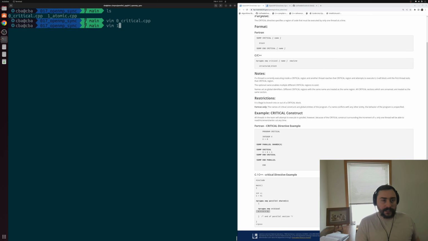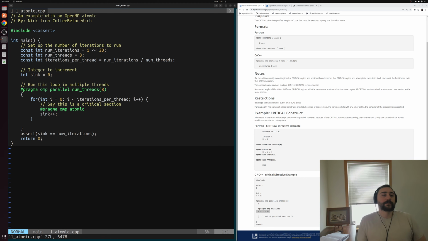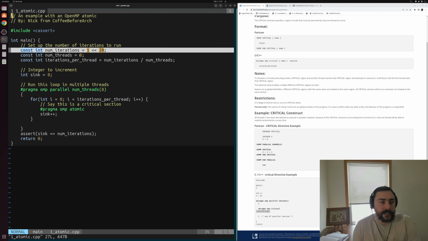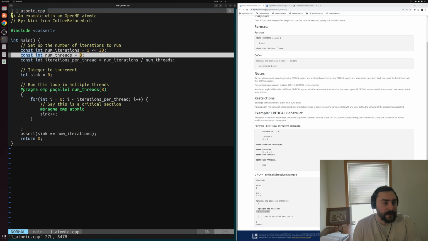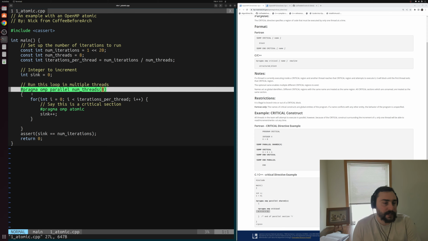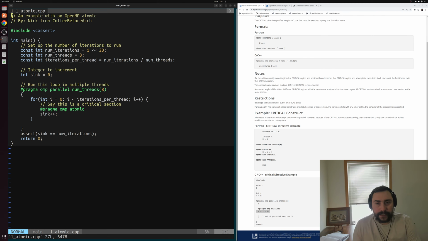So let's go ahead and take a look at another example here where we specify an atomic update. Here we have this atomic.cpp. We have the same kind of setup, so 2 to the 20 iterations spread across 8 threads. We have the same parallel section that we're going to parallelize using OpenMP with 8 threads, except this time we've used this pragma omp atomic here.